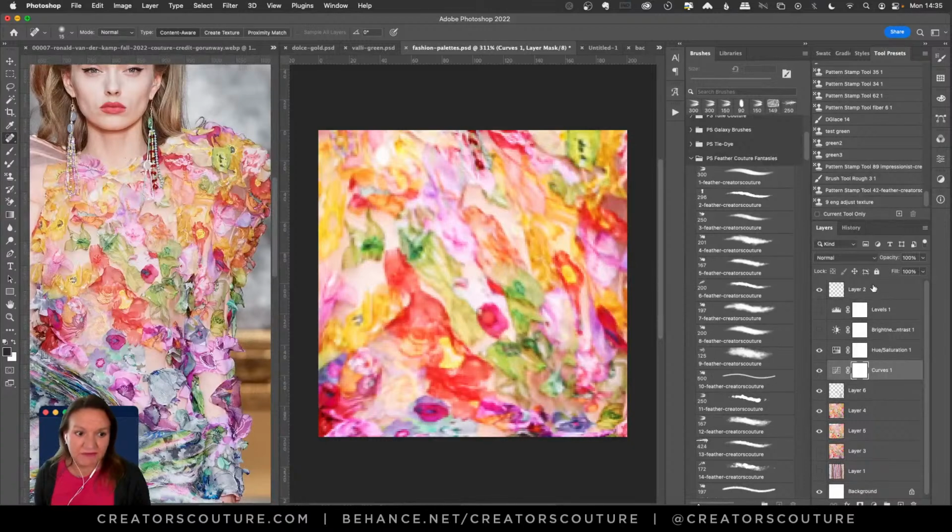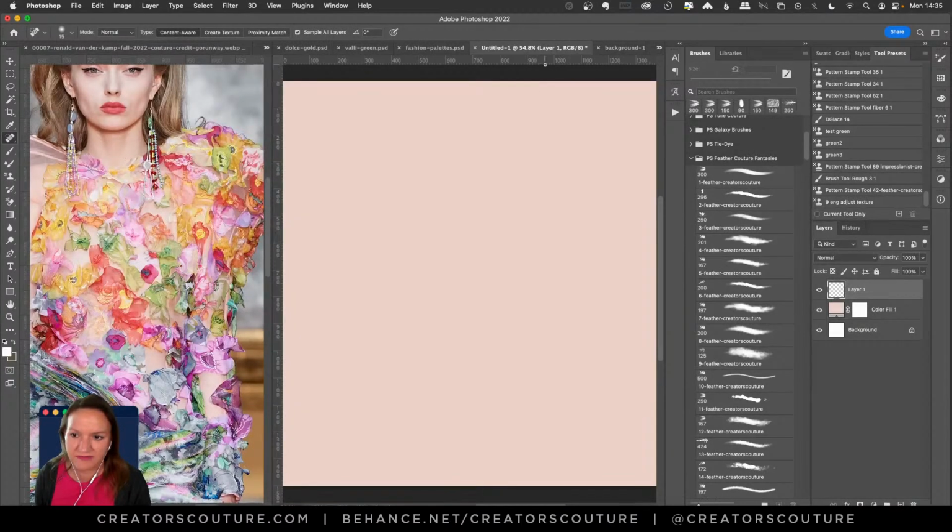Even though it takes every layer from your whole document when you're doing that, if you're ever wondering why it's not letting you define a pattern, you probably have an adjustment layer selected. So just a little tip from me to you. Now I've got those things defined.